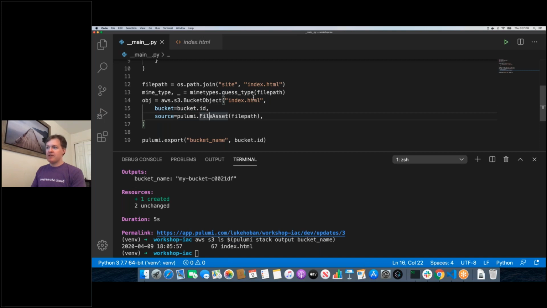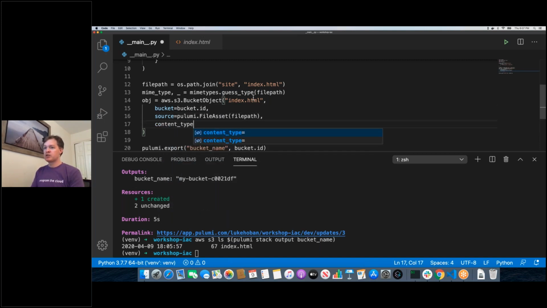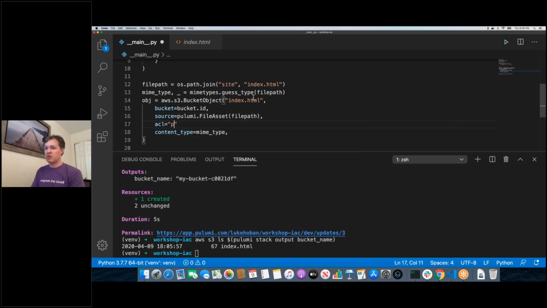Okay, so now we have that. We'll actually add it into the specification of the object. So S3 bucket objects have the ability to set their content type, and so we'll set that to the MIME type that we just discovered. And because we want to serve these now out of our bucket, we're going to set this to public read. So we're going to make it so this particular object can be seen externally, so that it can be served as part of the website.